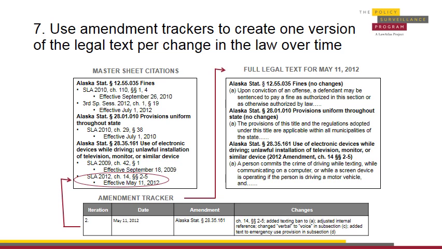There will be one version of the legal text for every iteration included in the amendment tracker. In the example from the previous slide, there would be 3 legal text versions for Alaska: how the law looked on January 1st, 2011, how the law looked on May 11th, 2012, and finally, how the law looked on July 1st, 2012, because there are 3 amendment dates and 3 iterations in the amendment tracker.